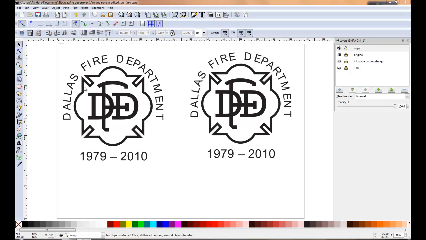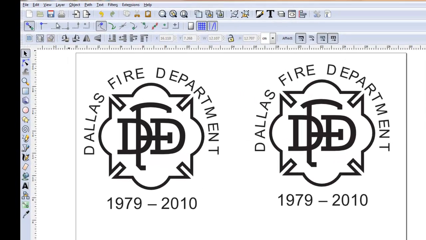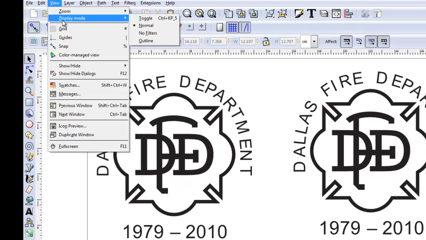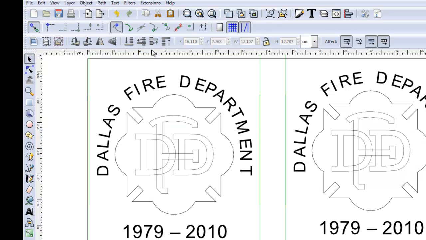One thing I forgot to mention is, what is actually the problem with this file? Well, if you want to print it, the answer is nothing at all. It works perfectly well. However, if we go to View, Display Mode, and Outline, you'll see that we have quite a different looking file. We've lost the thick lines here.